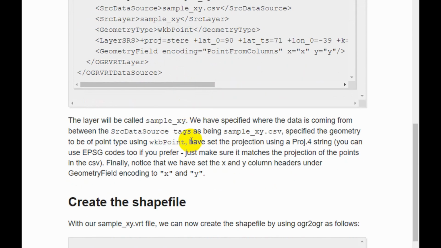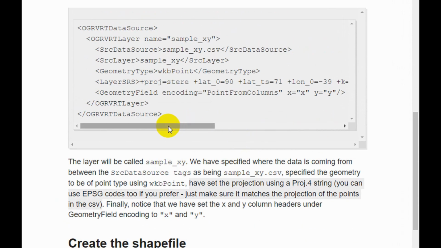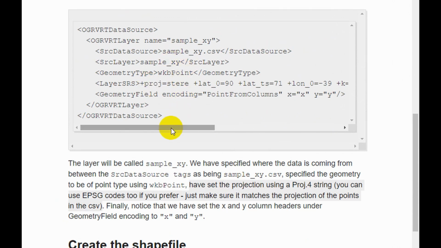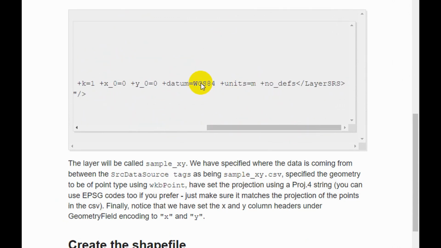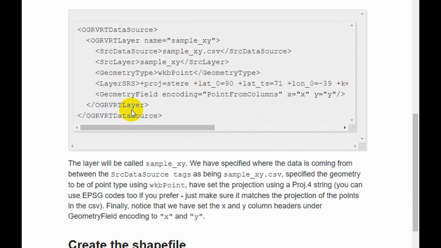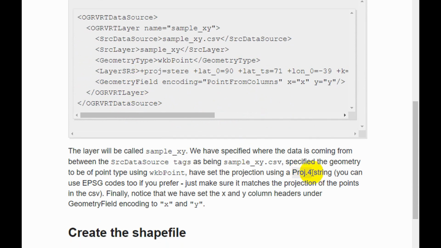So that's cool. Then we have set the projection using a proj4 string. You can use EPSG codes too if you prefer. Okay, so just to make sure that it matches the projection of the points in the CSV file. We don't know the projection of the points, so we just use Chris's projection because this is his data. We don't know his projection, but this is the projection. This is WGS84.